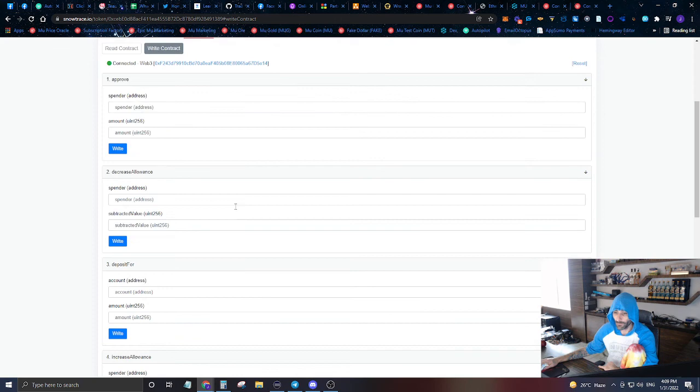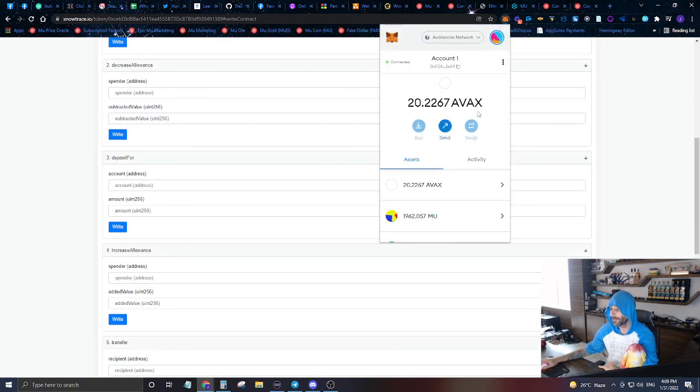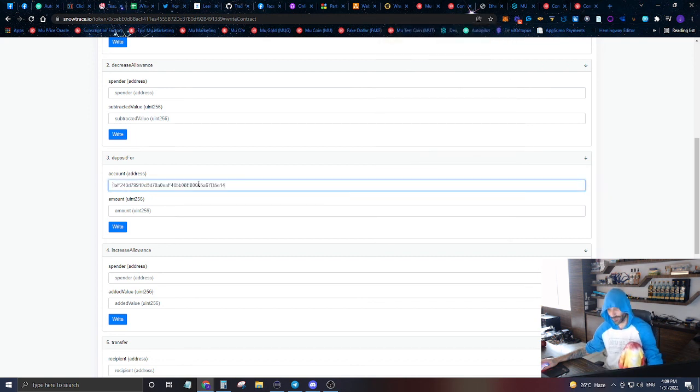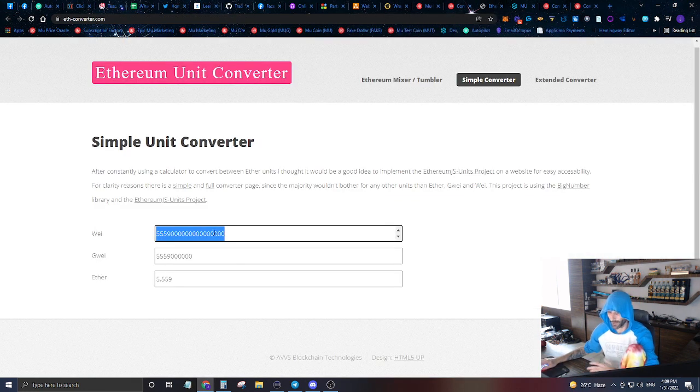And then we're going to come down to this deposit for, and we're going to put in our address. This is our own wallet address. So this is my wallet address I'm putting in. You're going to put in your wallet address. And then we're going to put the amount of Mu Gold that we want to deposit, which is the same amount of Mu Ore that we're going to get in return. So I'm going to use the same value that we got from the converter. This is the same amount that I approved.